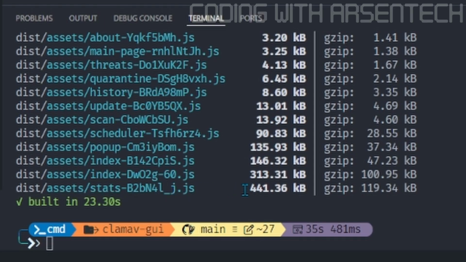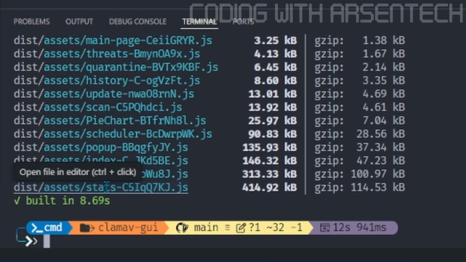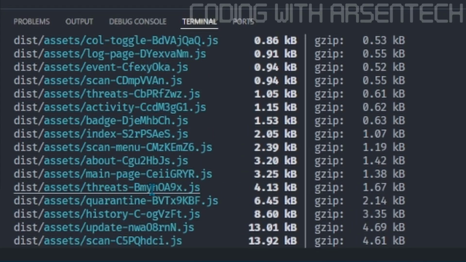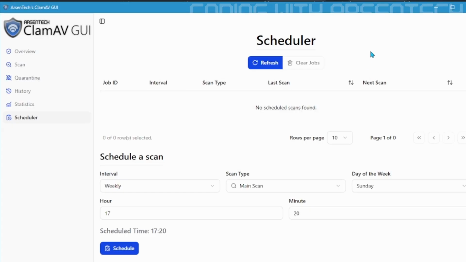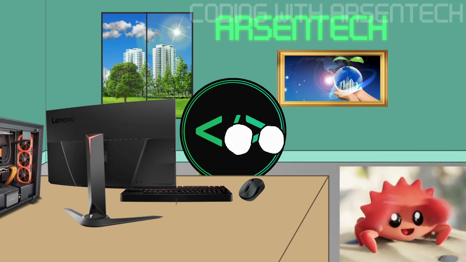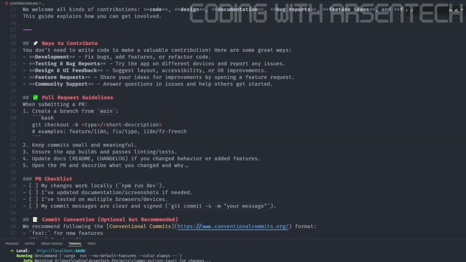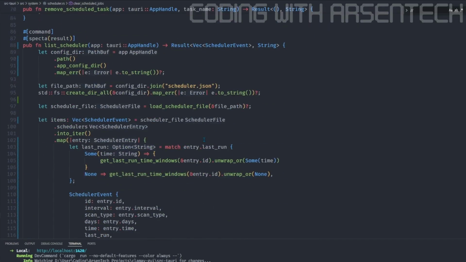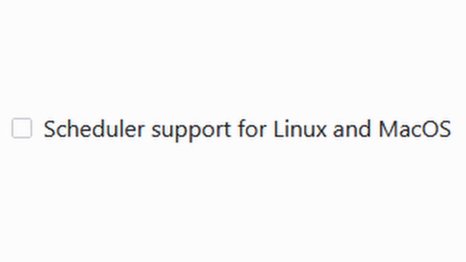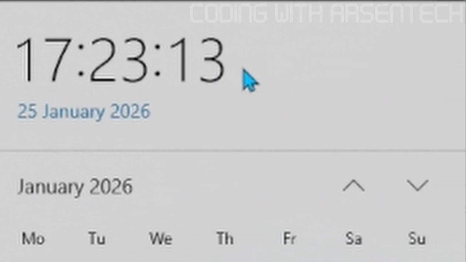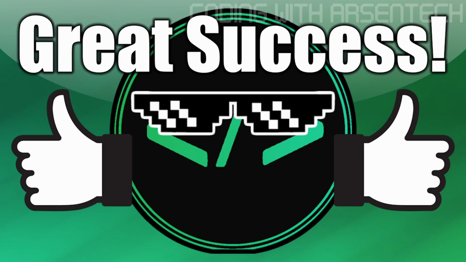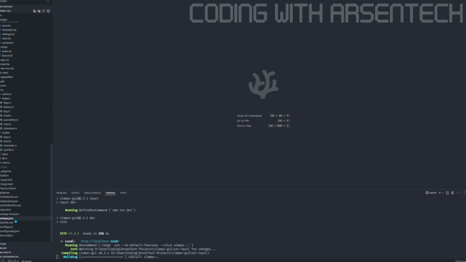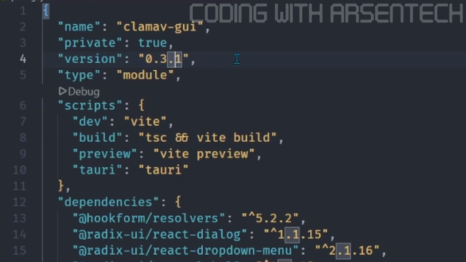The stats is often the largest with 441 kilobytes. The stats itself is still the largest, but at least I divided every single chart. I only implemented the Windows, but if you are a Linux developer and you know Rust, make sure to read the contributing.md and add the Linux functionality inside all of these commands. And the version 1 of the ClamAV GUI comes in some day inside February. The scheduler page works, and now I am working on version 0.3.1.